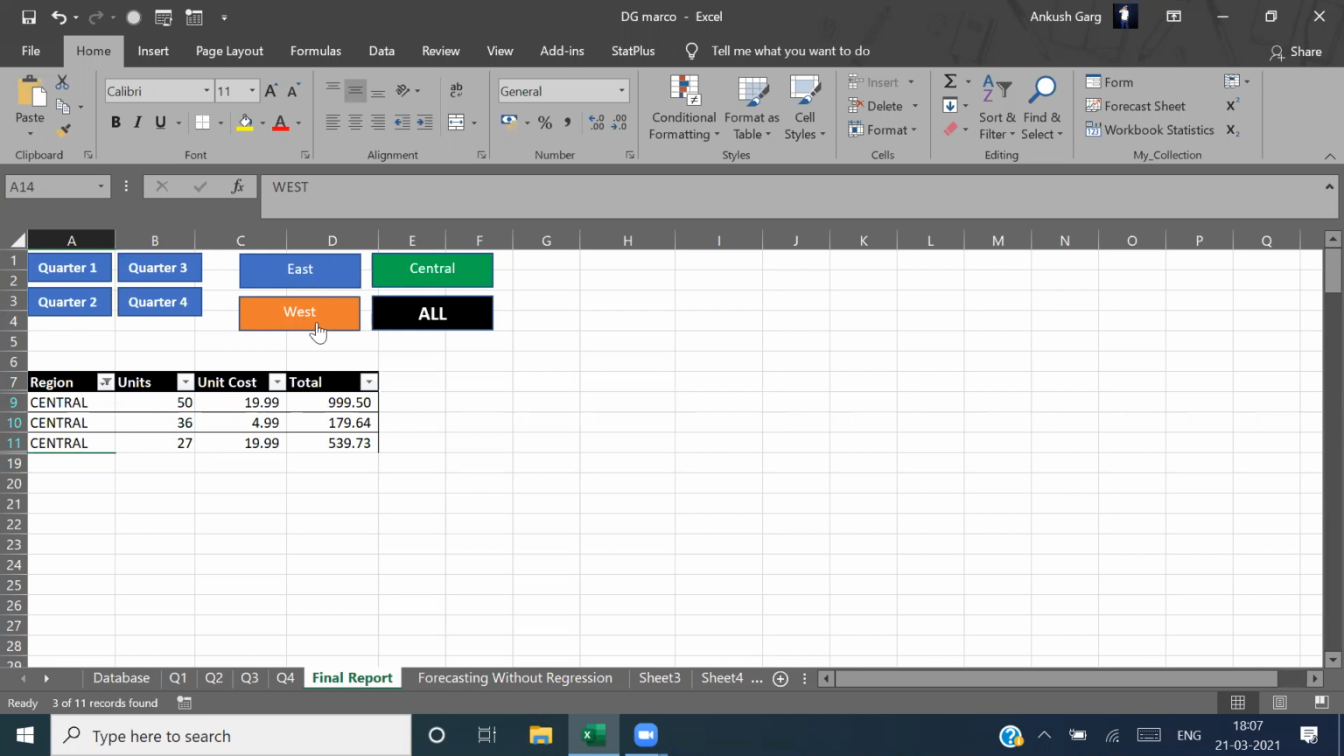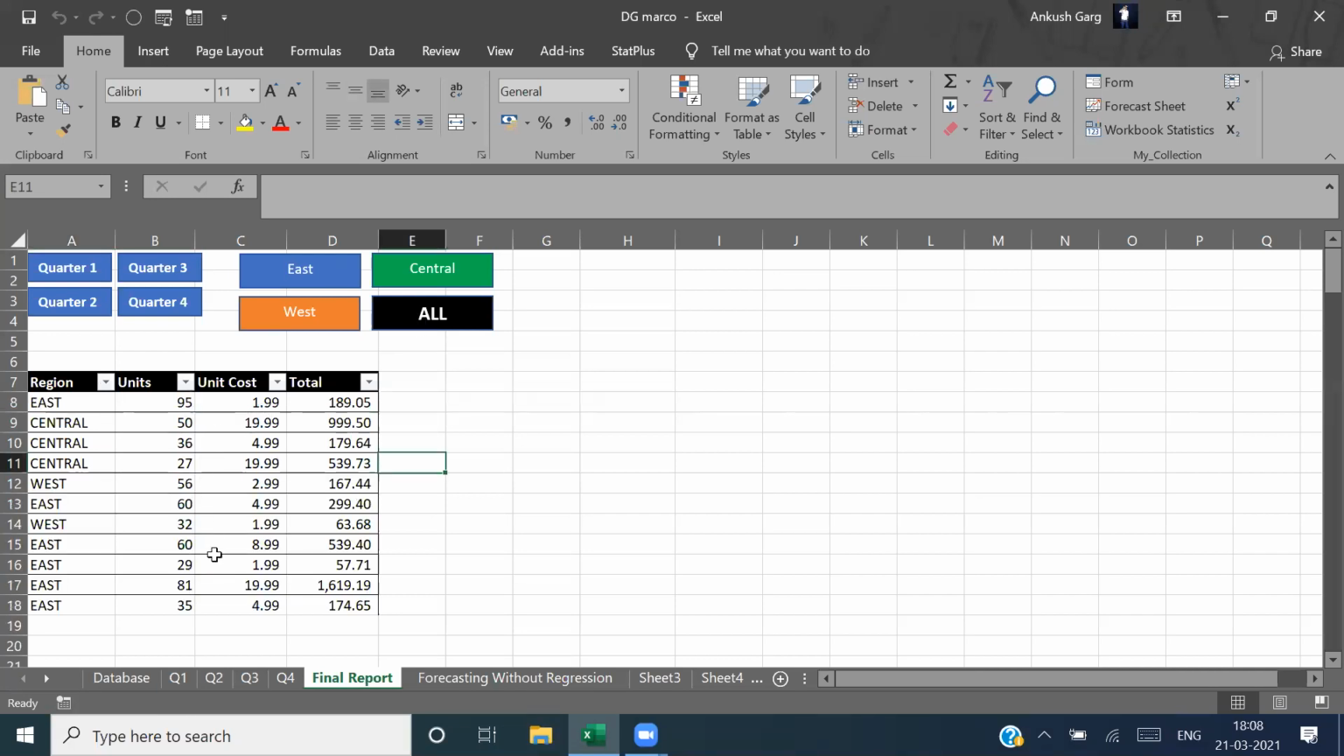You can see I have given some buttons just above the data set like Q1, Q3, Q2, Q4, and similarly east, west, central, and all. When I click on this east button, you can see the data set is filtered according to the east. Similarly, when I click on central, my data set is automatically converted to central. This is similar to what we have discussed as a slicer. Click on this all option, and now we can see all the data.